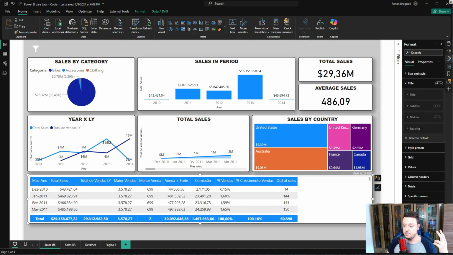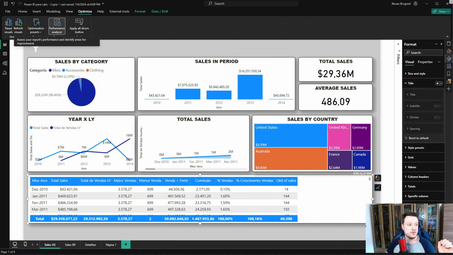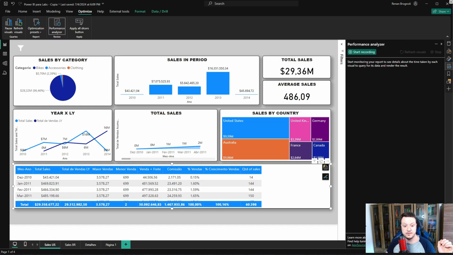The second tip is the performance analyzer. The performance analyzer is used to analyze, as the name says, the performance of your dashboard, especially the load time of each visual. How can we activate this? We go into Optimize and Performance Analyzer. It will open the screen here and we need to start recording.